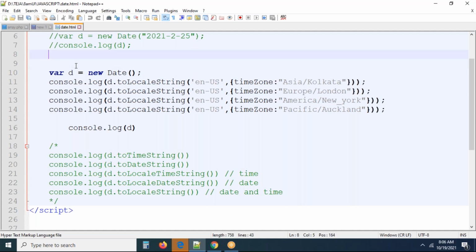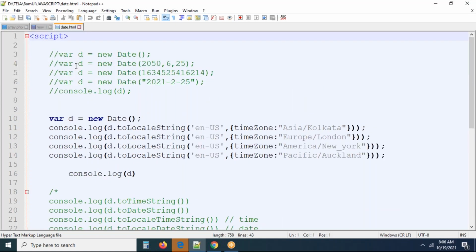Now, let me show you an example for displaying the timer. The timer should be in running mode. It's not an analog clock, it's simply a digital clock. Let me show you how we can display a time.